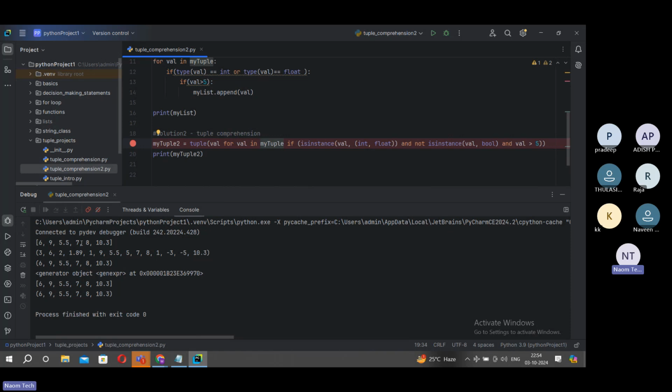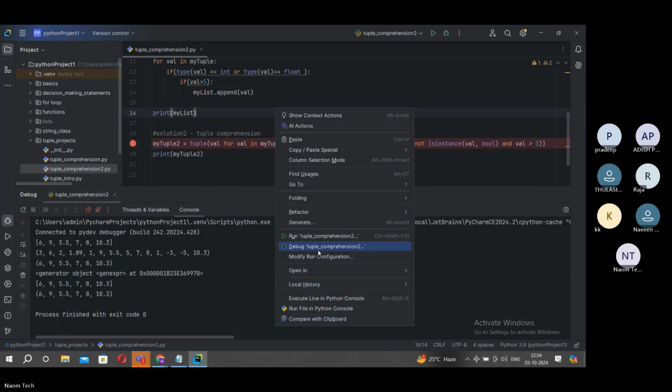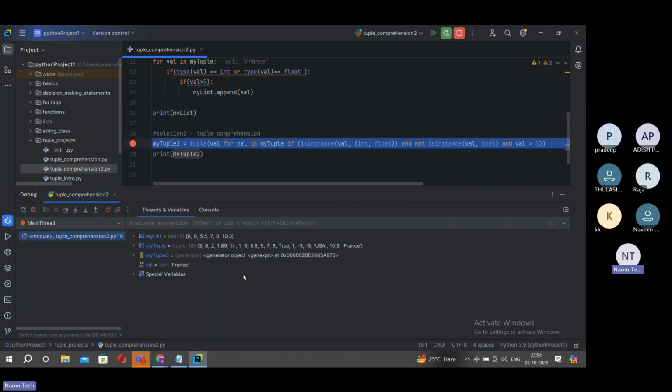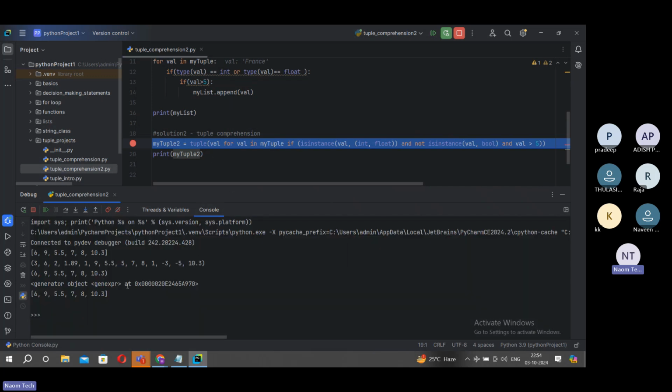Why this many? It's giving just only again. Is it running again? Let me run it again. Debug. There seems to be a small issue with this one, friends. Which one? An issue with PyCharm. This is the debugger. We have just one step here. In the console, we don't have anything.